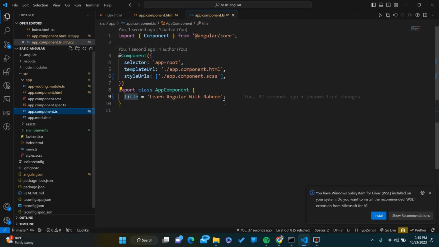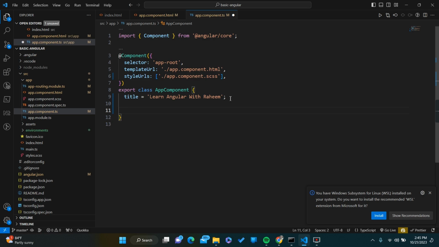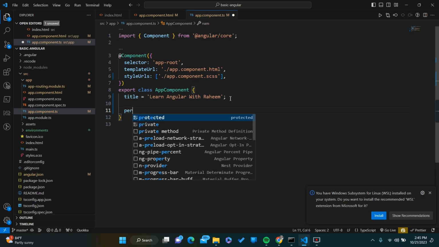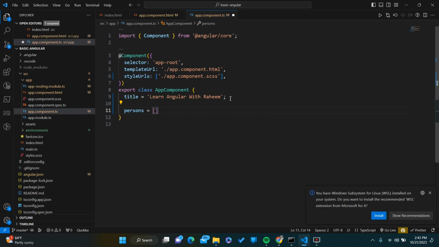Likewise, let's say we have an array. I'm mentioning persons. In this array, we have persons called Sumudu, Rahim, John, Indica. So how to print this in the HTML? That's the reason why we have these directives.